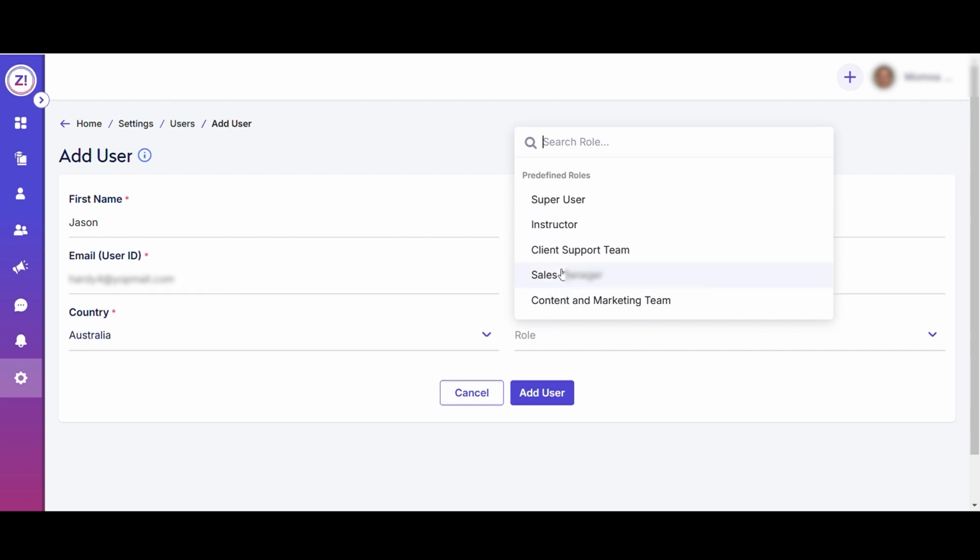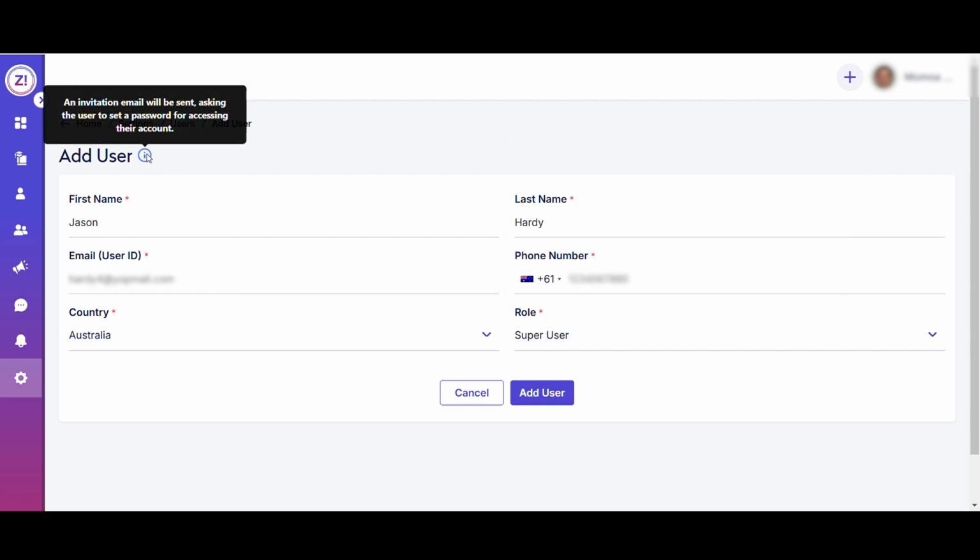Next, assign a role to the user. Here, we're assigning the super user role, which grants them administrative capabilities.